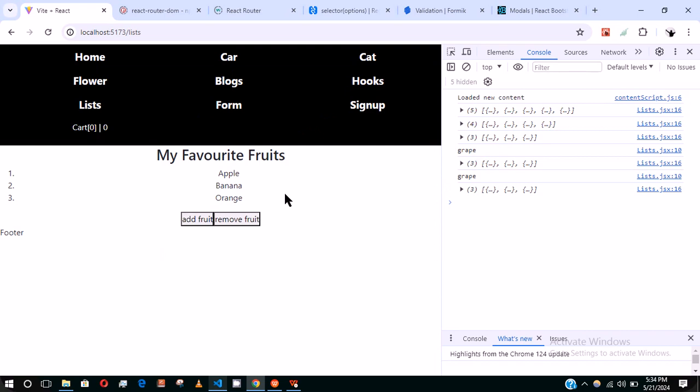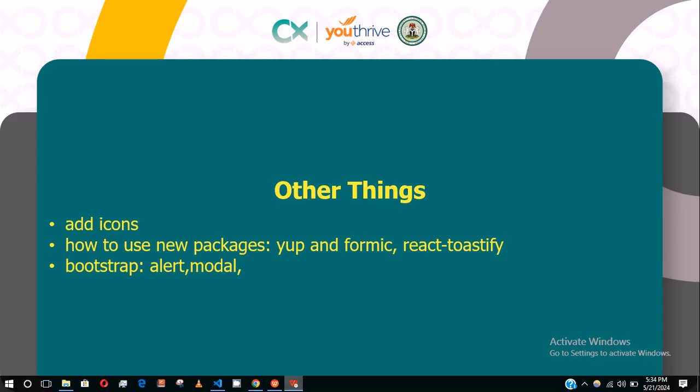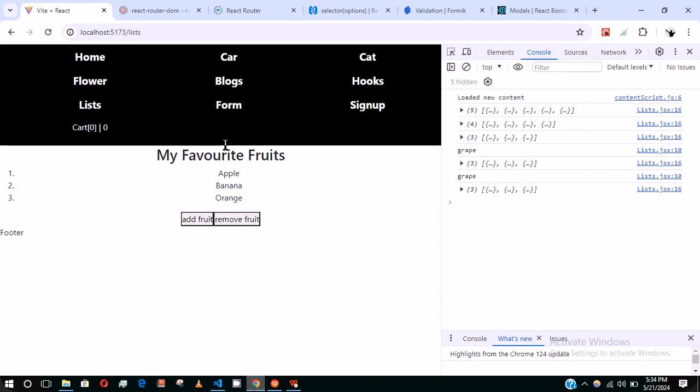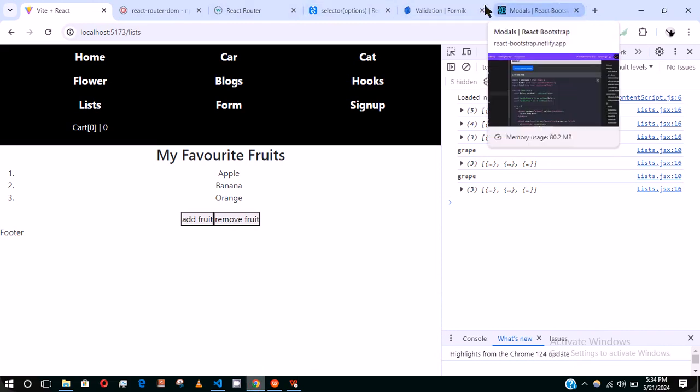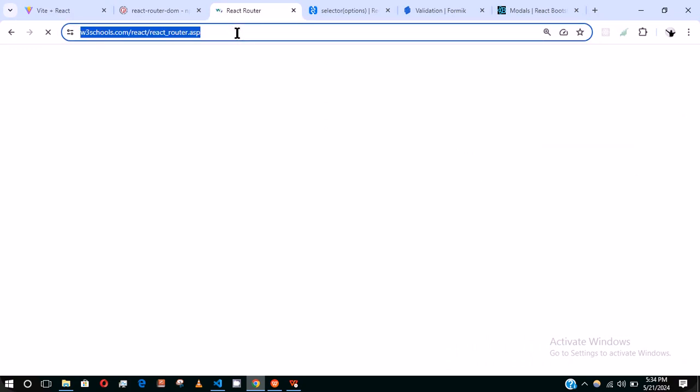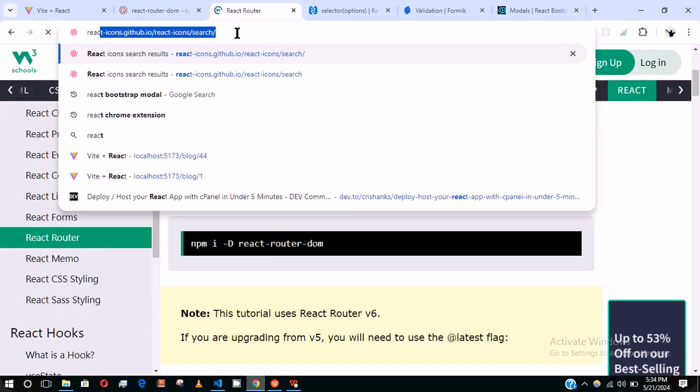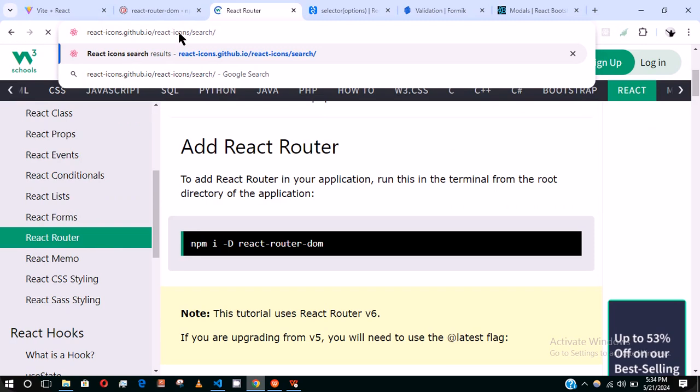So the next thing that I want to do now is to go back to our slide, React icons. Very easy. So let's do this one. So to add a React icon, we just need to do a search: React icons. Where is it? React icon search. Yes, click it, enter.